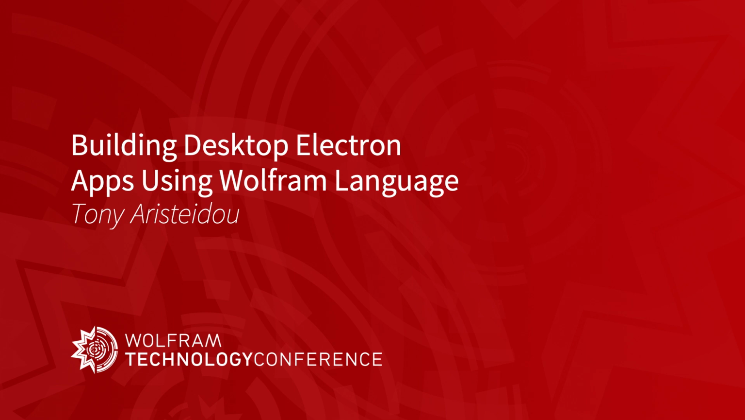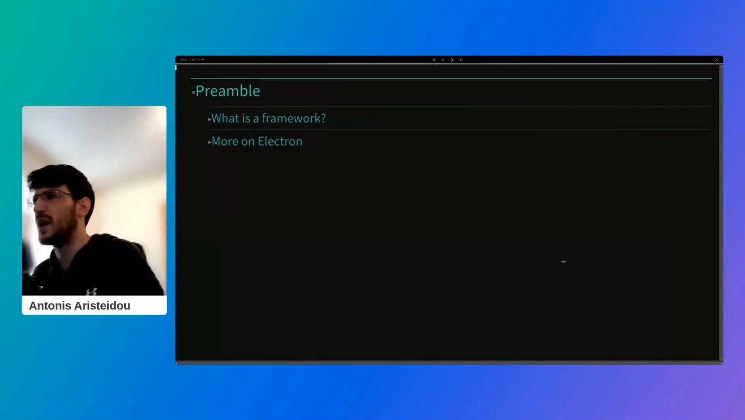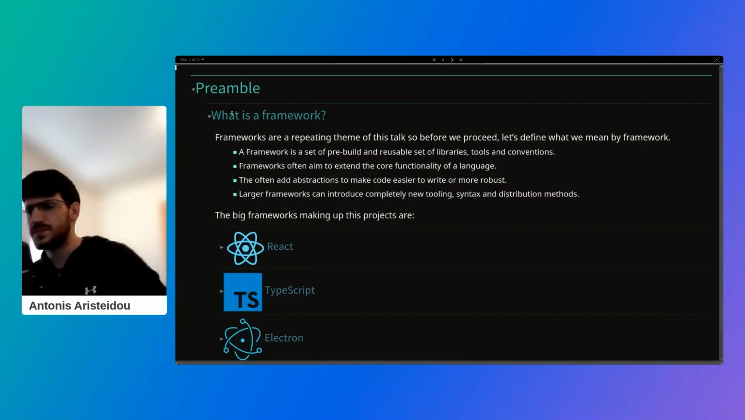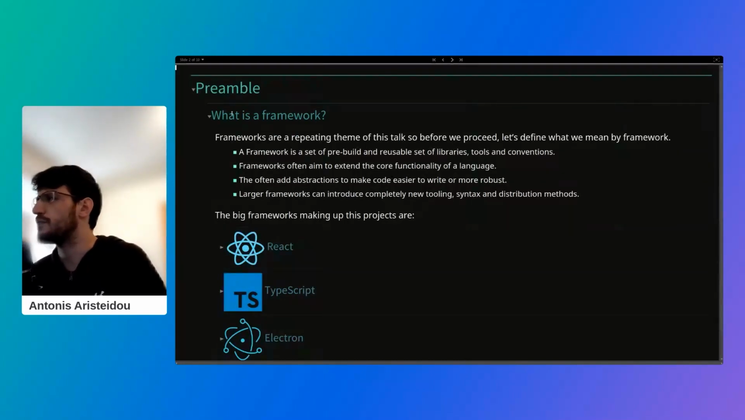So before I get into the actual content, I want to do a little bit of preamble about some stuff that I'll be covering. Framework is something that I'll be mentioning a lot, so I just want to define what I mean by that.